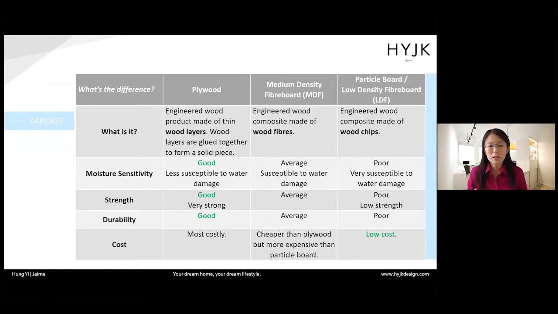So plywood is basically made of thin wood layers, all glued together to form a solid piece. Medium density fiberboard, MDF, is actually made of wood fibers. And finally, particle board is actually made of wood chips. From left to right, plywood generally will be the best material to use in terms of quality because it's the least sensitive to moisture and humidity.